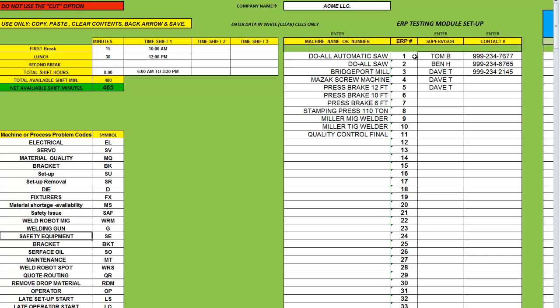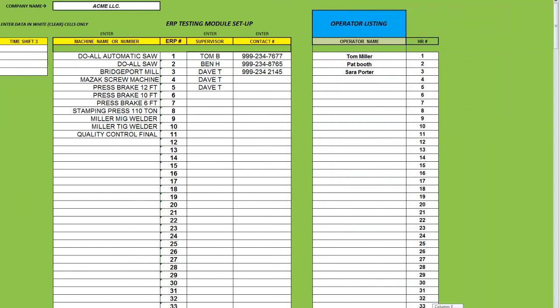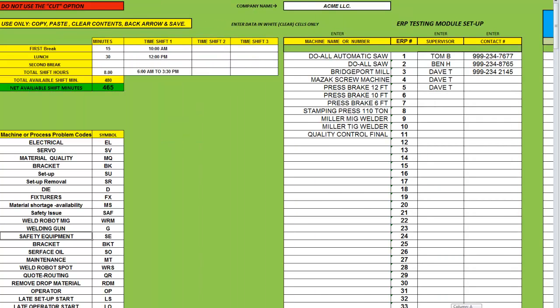Your ERP number in your ERP system that relates to that process or piece of equipment goes in this column. The supervisor's name or employee number that's responsible for that piece of equipment or process goes here, and a contact number for them goes in this column. From your HR department, if they can download into Excel from your ERP system operator names and their associated human resource number, they can be input into these columns. There's enough room for 250 operators or employees.